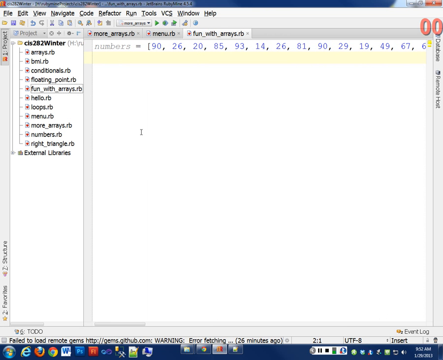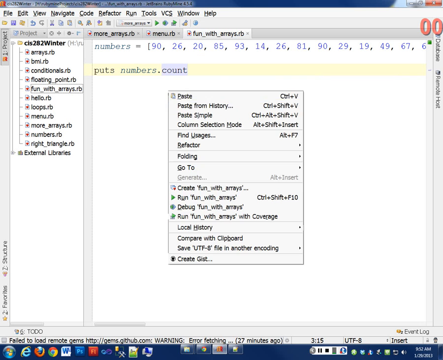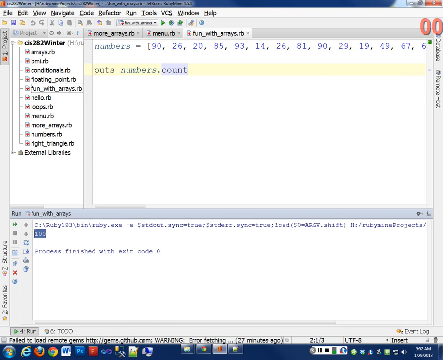How could I use some Ruby code to figure out how many elements are in my array? Okay, numbers.count. All right, so let's run this. And I have 100 numbers in there. So that's an array with 100 random numbers in it. And I can do all kinds of other stuff.